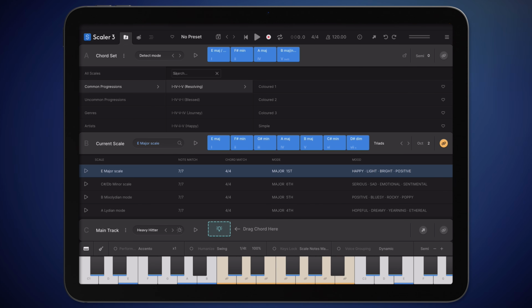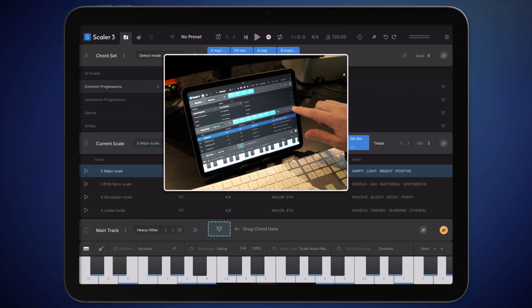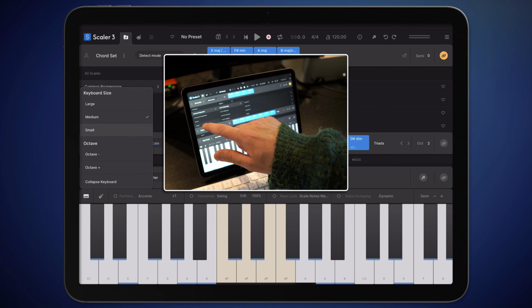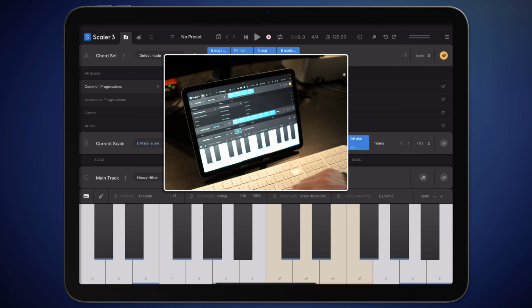Many sections throughout Scalar 3 contain a bind button which maps chords on that row to incoming MIDI notes. You can then trigger those chords via the bound notes using Scalar 3's built-in instrument panel, which can now be resized vertically or horizontally to help playing on small devices.